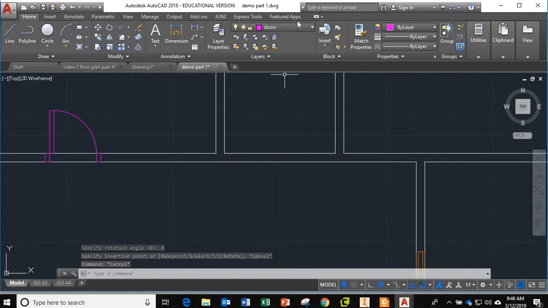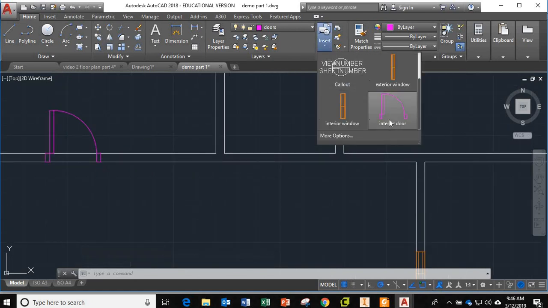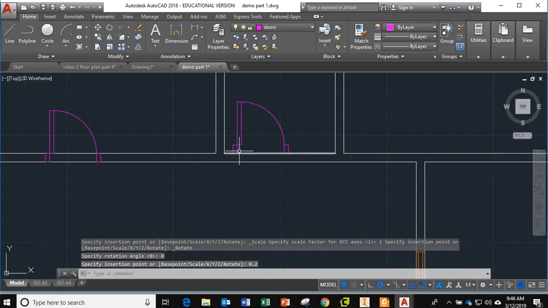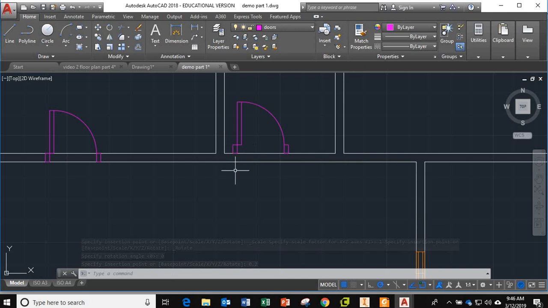Okay, so that was interesting, what happened. Let's place this again. Here's the interior door. I want to place it around here. If I start here, I want to do it 0.2 meters from that corner and press enter. Well, now that's too high. Now I want to move this down.